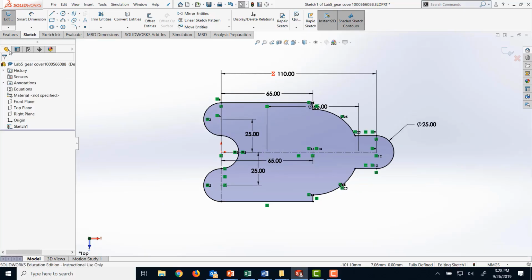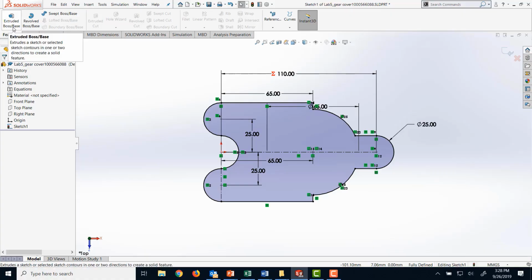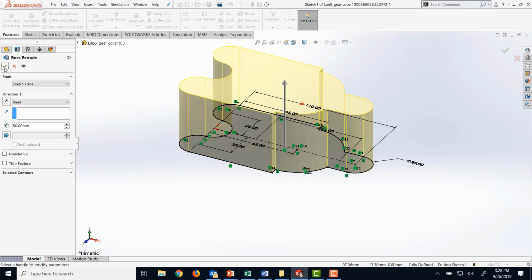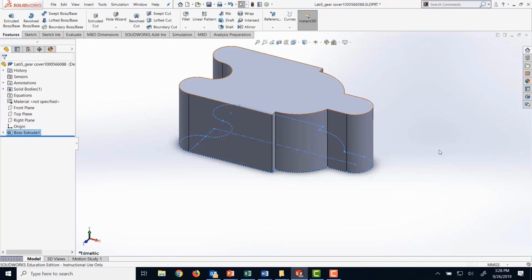The next step, what I'm gonna do is I'm gonna use Extruded Boss base tool to create the solid body. According to your lab manual in figure 7, the depth of the extrusion is 50 millimeters, and it's blind. I'm gonna click OK. In the next step, what I'm gonna do is I'm gonna add a couple of fillets to round off the corner, this edge and the opposite side edge.